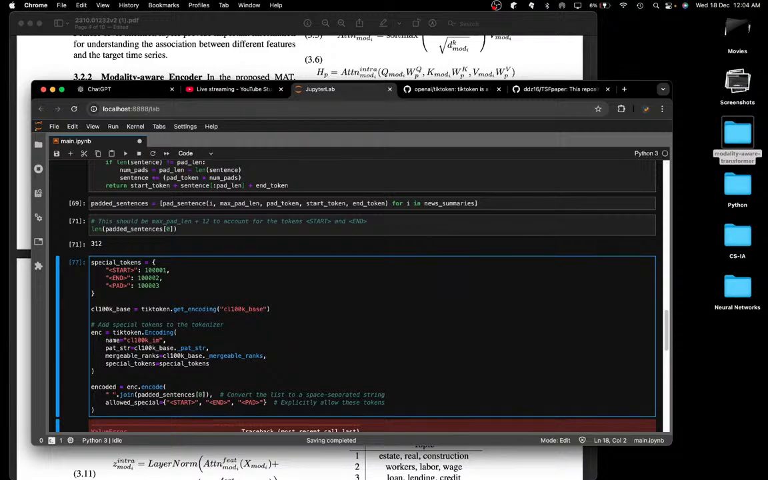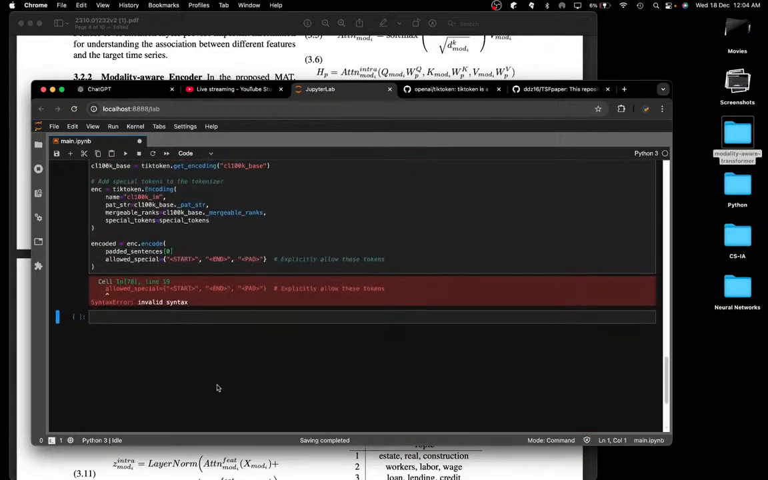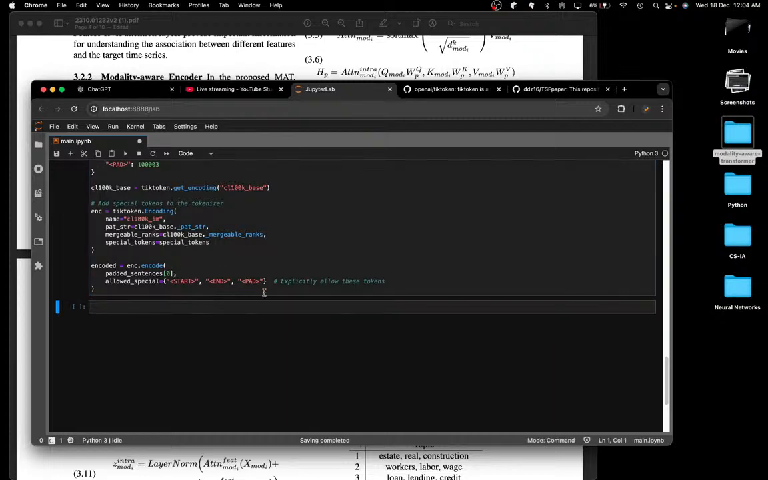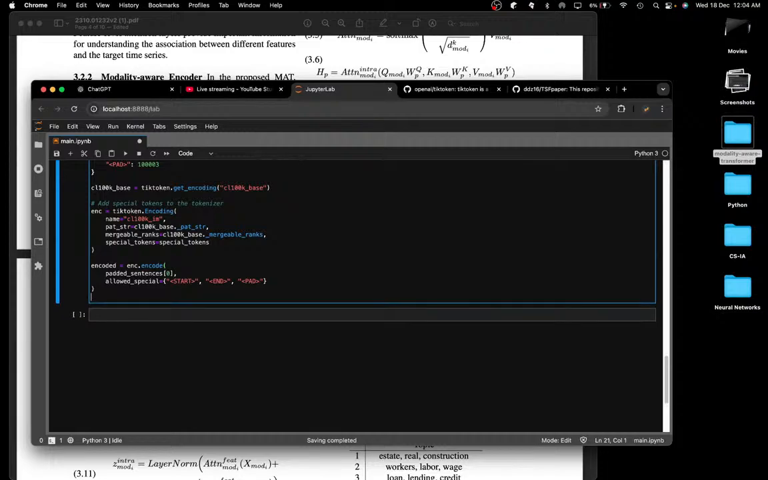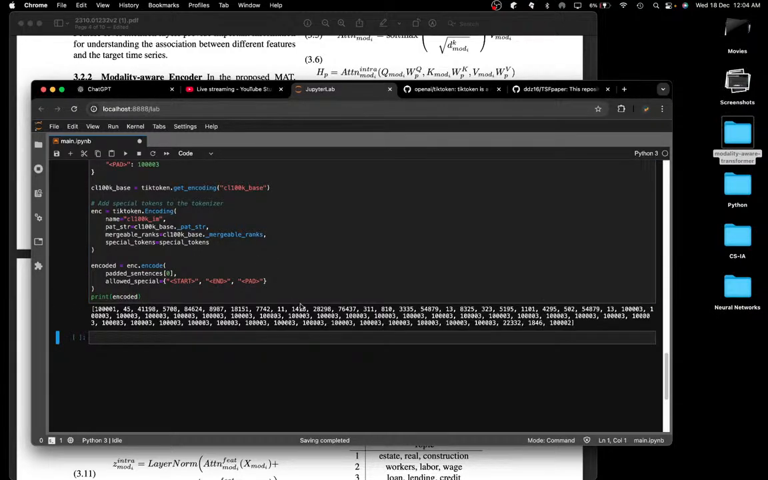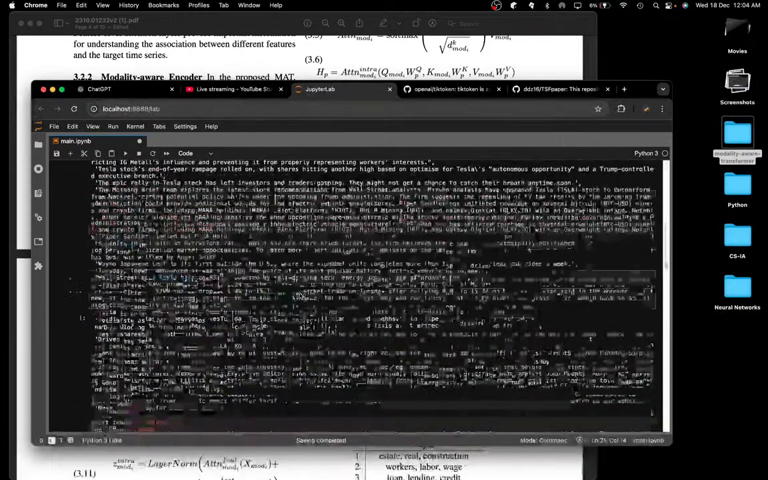So I just do that, and for this I just pass in padded sentences 0. And I need the comma. Oh, it actually worked. Damn, that's cool. Print out encoded. And it works. Yay, it works. You can see we have these padding tokens, and then we have the end and the start token. That's so cool.